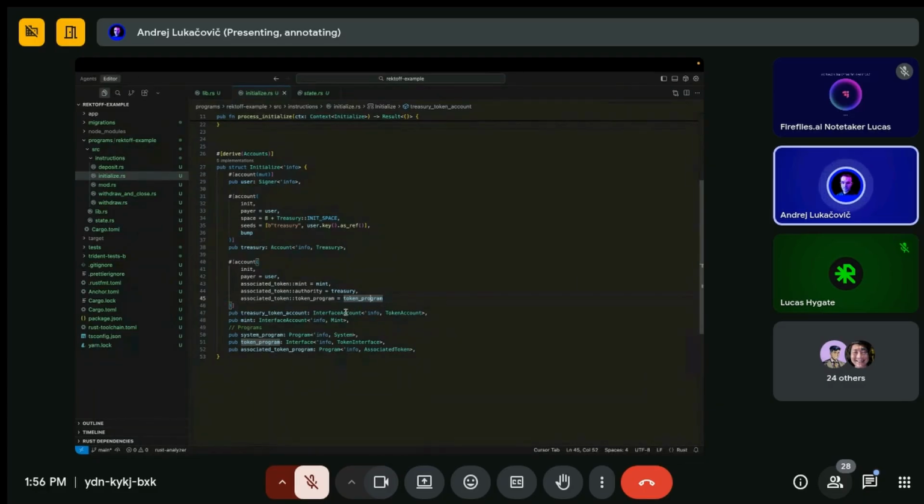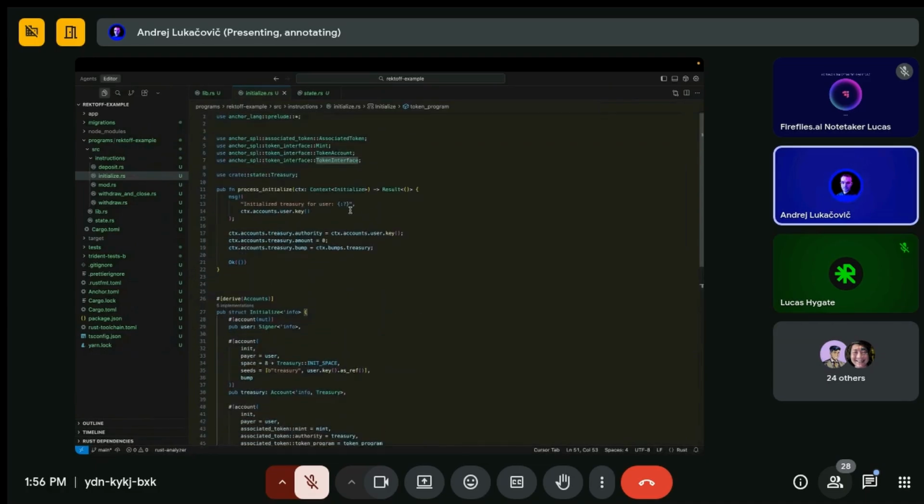As you can see, here is interface account. So we support SPL and Token 2022 for the mint token account. And there is interface for the token program. So again, SPL Token 2022. And last but not least, system and associated token programs on the input, required for the initialization of the associated token account and the treasury.